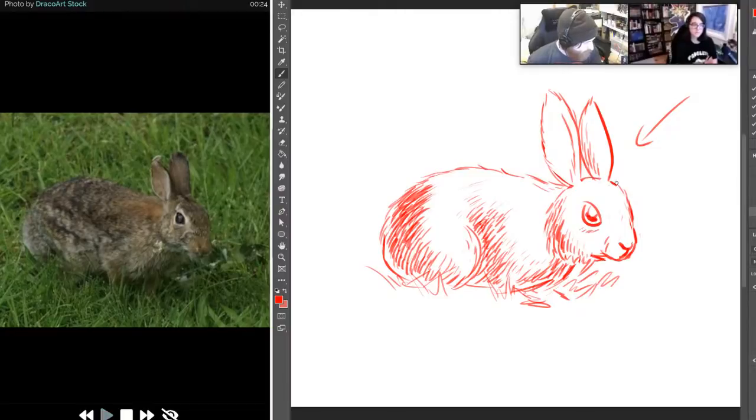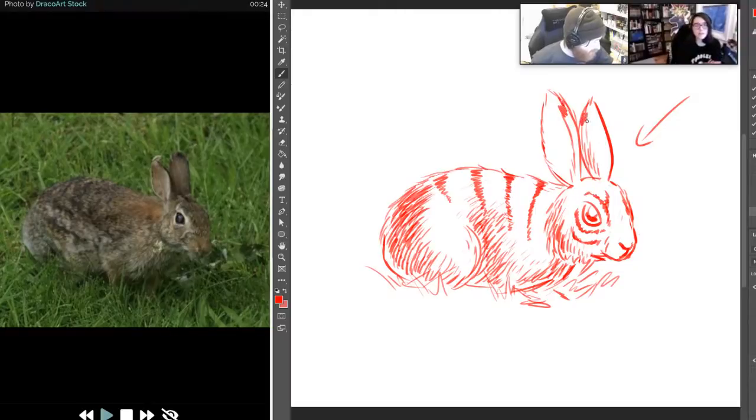And then there's also patterning, like maybe this is a tiger bunny and it's got some stripes, and so you can do that. As long as you remember what direction the fur is going, you can indicate whatever you want in it. And just use these little quick strokes to make little patterns.